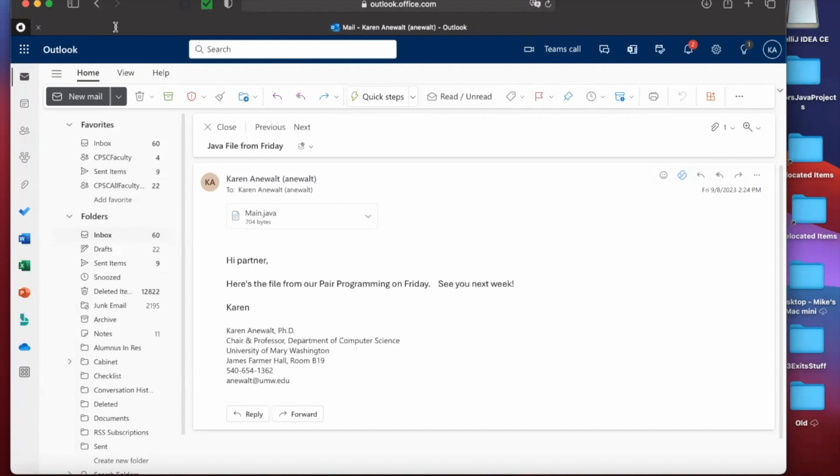In this video, we're going to talk about how to download a .java file that you receive via email or via Canvas so that you can import it into your own project in IntelliJ. So I'm starting in Outlook, and I have an email that was sent to me by my pair programming partner, and it includes our main.java file. So the first thing I'm going to need to do is download that file.